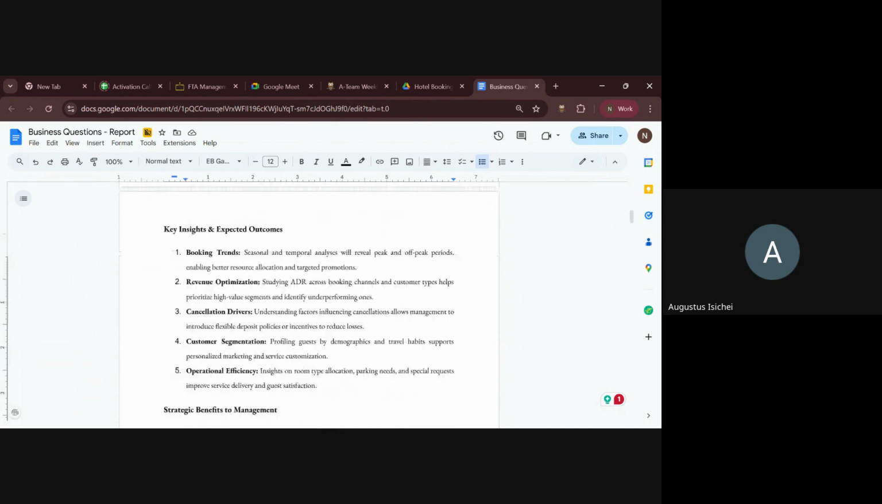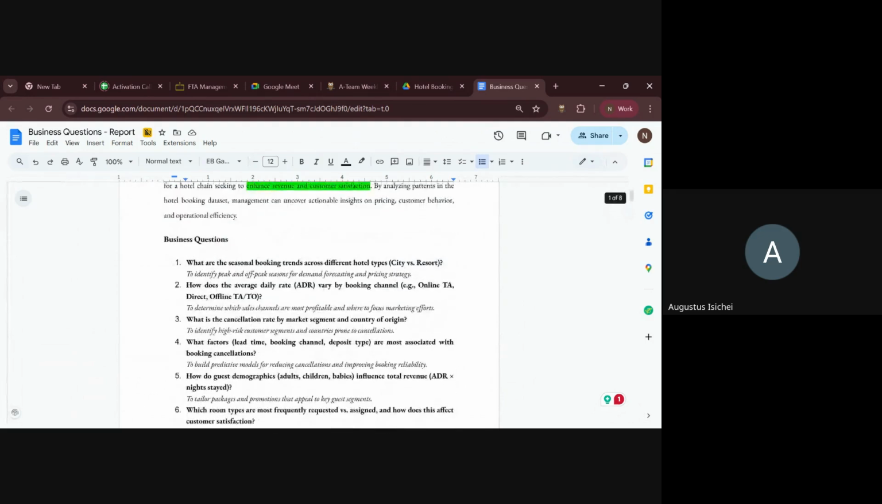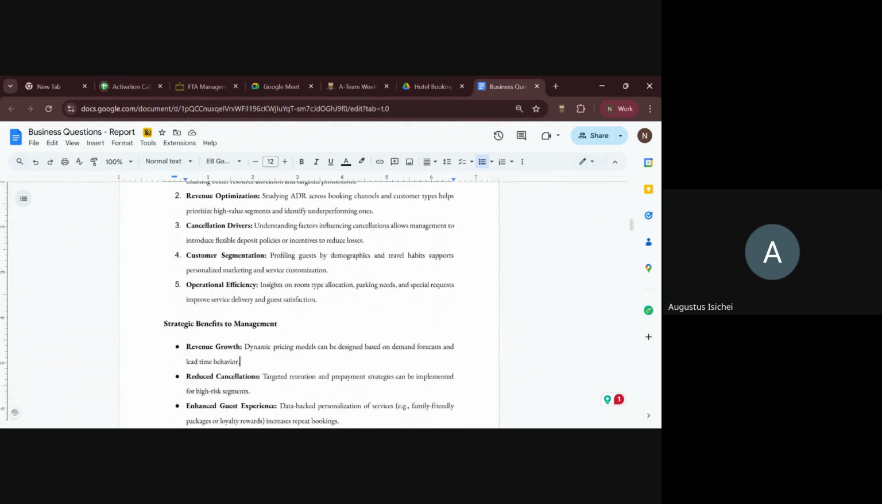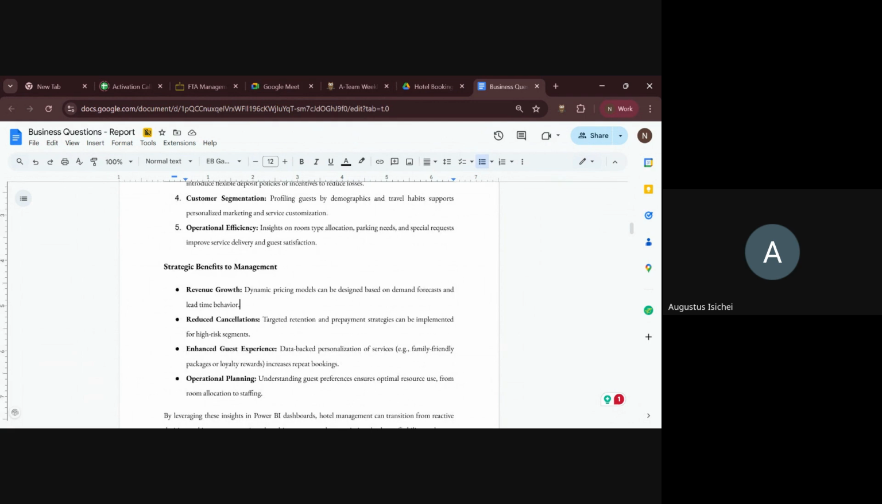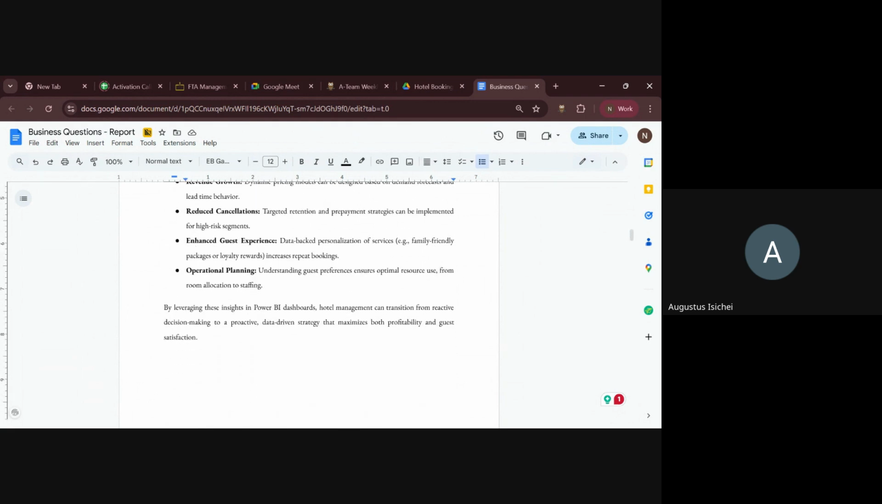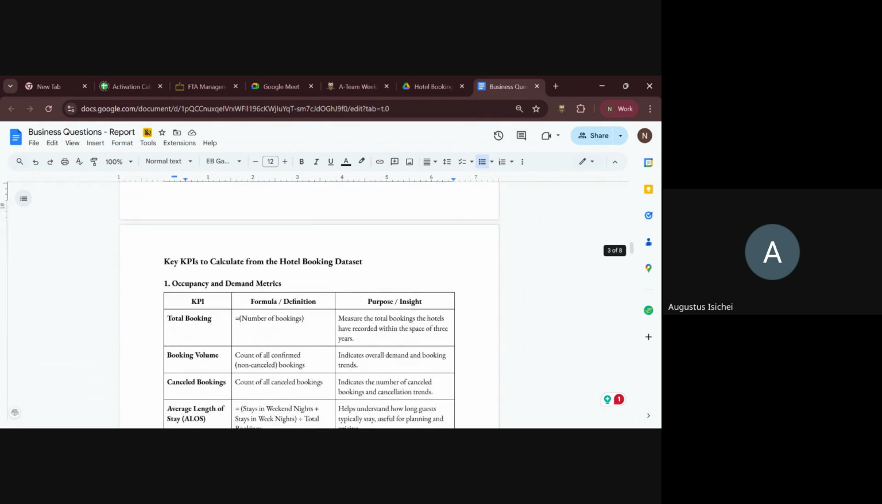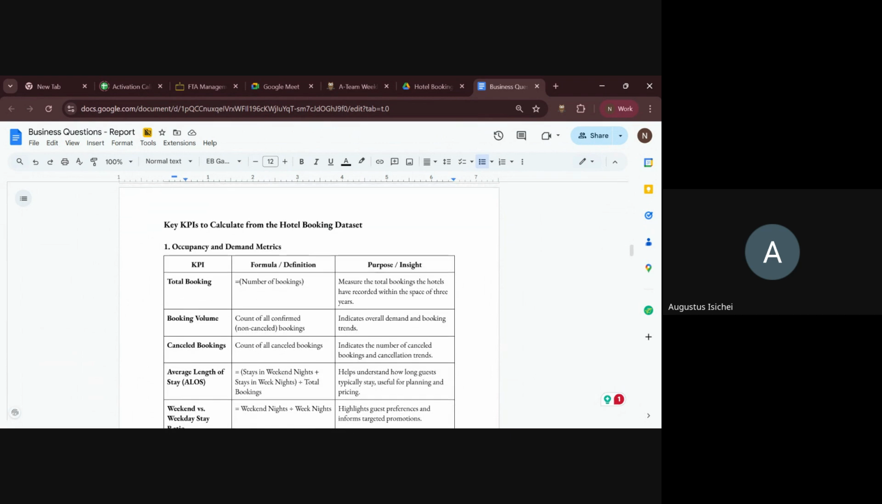Now, I didn't stop at just drafting the business questions, key insights and strategic benefits. I went further to highlight some KPIs that will help me to answer some of these questions and solve some of the problems. So here are the KPIs in my document, and this is something I would also advise you to do as a data analyst. Before you start working on any project, you must understand the problem statement so well that you can generate all of these documents ahead of your analysis.